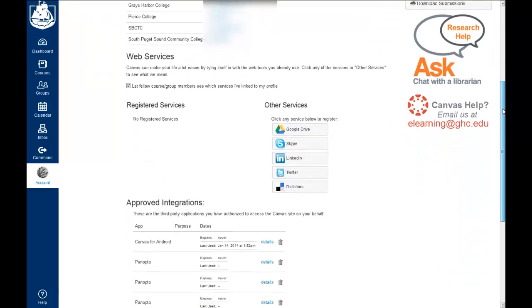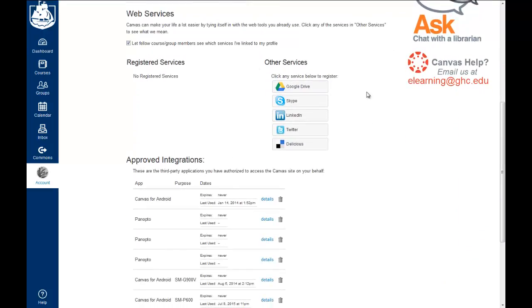And if you scroll down a little bit, you'll see some other services that you can use. If you have a Google Drive account, Skype, LinkedIn, Twitter, or Delicious, you can link your Canvas to any of those services. If you want, you can have all your class notifications sent to your Twitter account, for example. If that's kind of where you're hanging out and living, you can have stuff sent that way. If you link to Google Drive, then you can upload documents from Google Drive into Canvas, things like that. So you have a little bit of options here. So these are other services that you can link to from Canvas.